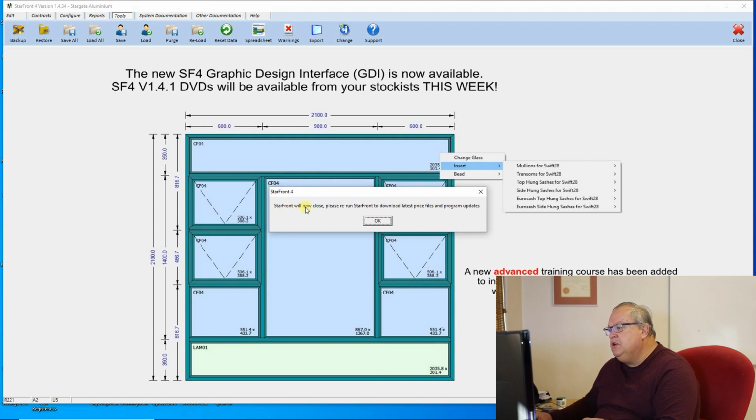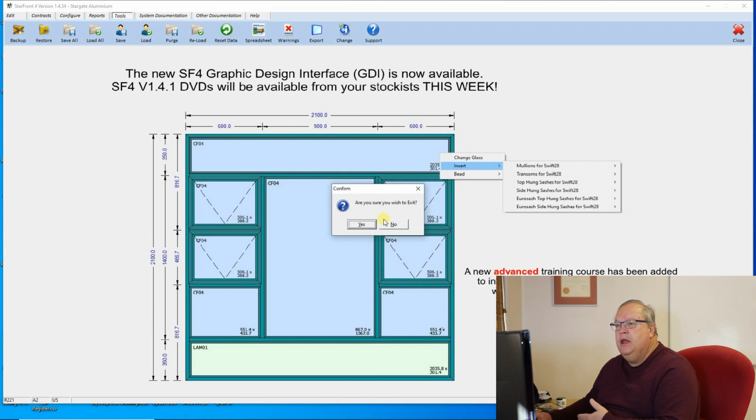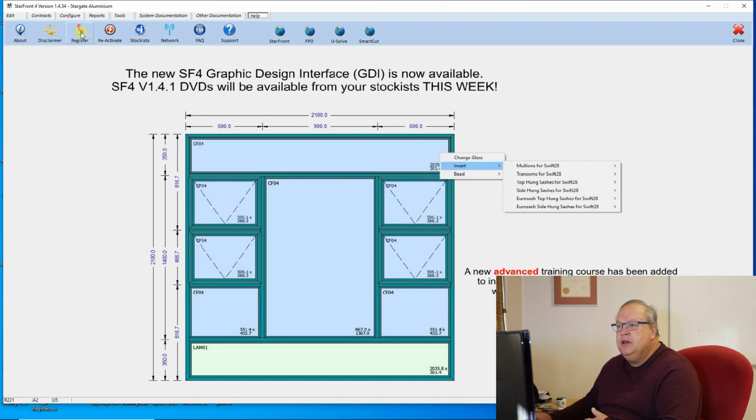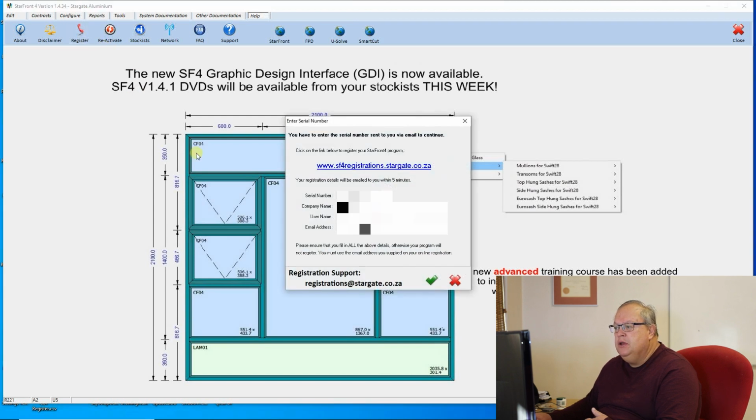And now I've warned you that Starfleet will close and rerun to download the latest price files for you. So you can say okay and exit the program and go back in, and the program will load the latest updates for you. Once you have done that, you will be prompted on the program to register your application. You will have a screen that looks something like this.